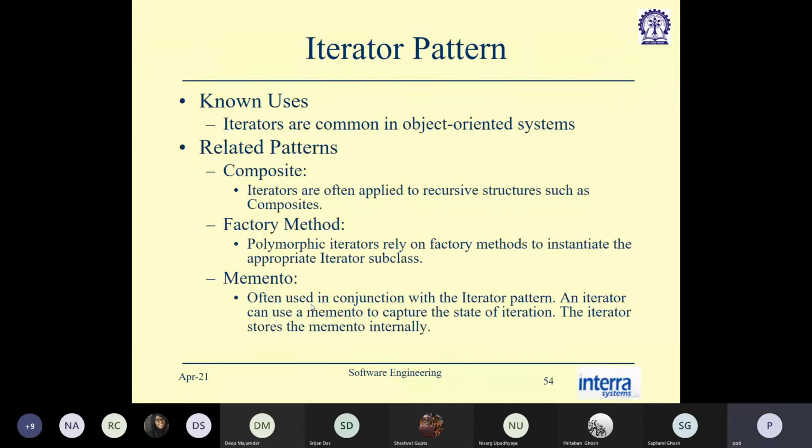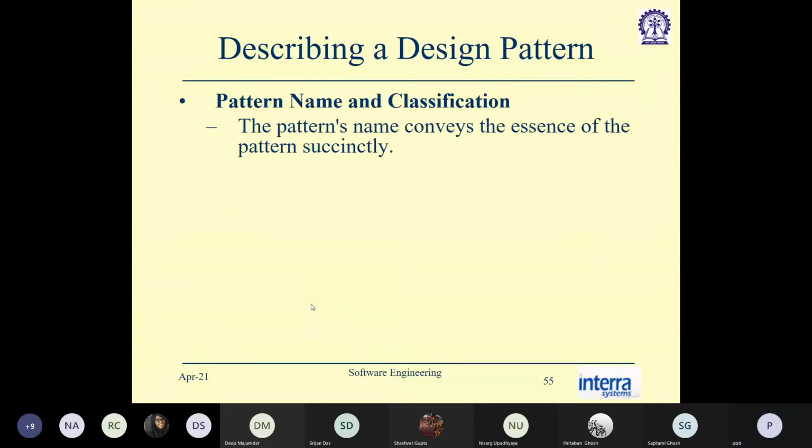So these are some of the other properties that are known. Use of iterators is common in object-oriented systems. It has a relation to the composite pattern, factory method, memento, and all that. Forget all those.